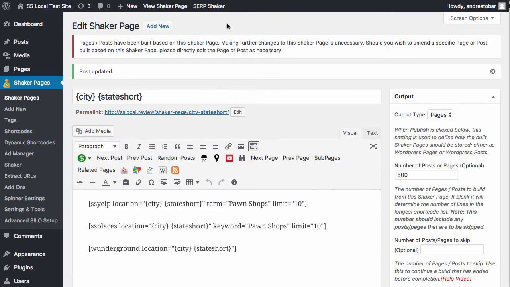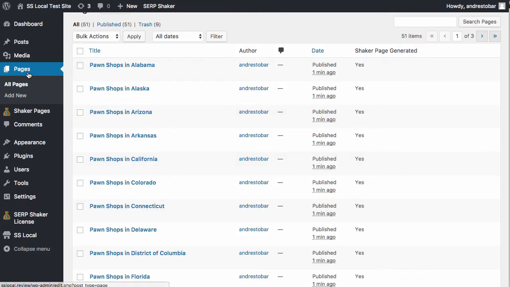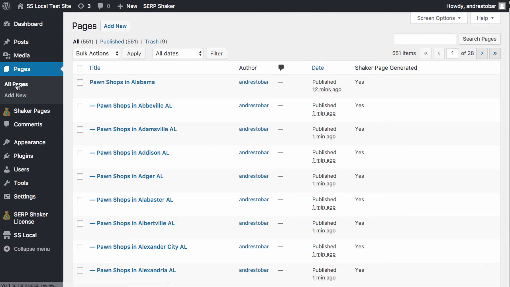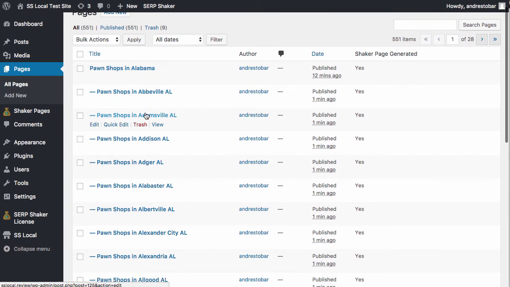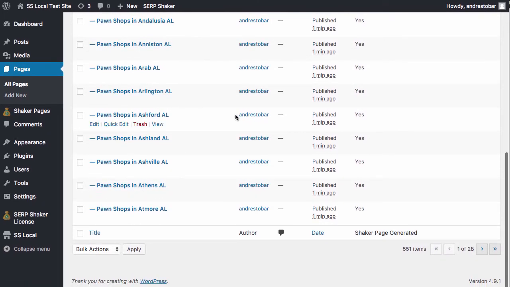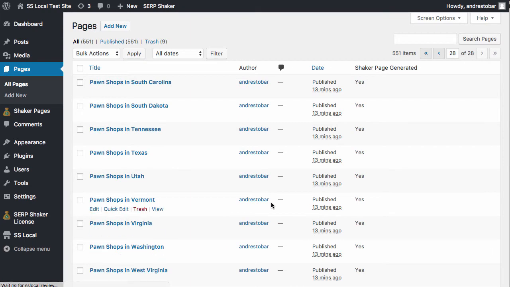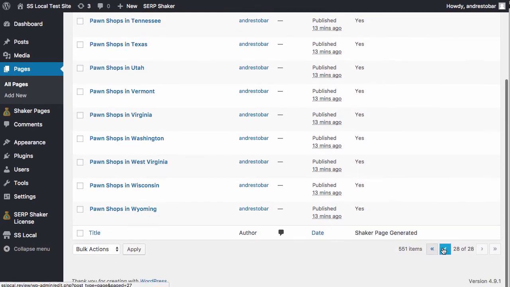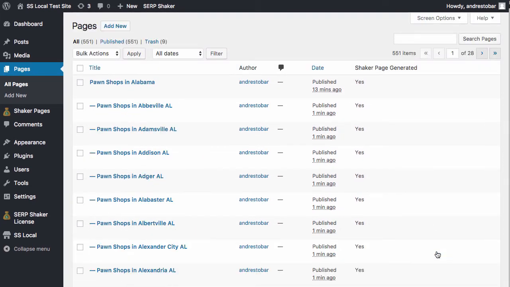Okay, so it built the 500. Now we're going to go back over to pages. I'm going to reload this page here. And now we'll see that we've got the parent page, which is pawn shops in Alabama, and then we've got these children that are all the cities in Alabama. Obviously it didn't create every single one because we only created 500. But if I skip through, we should find a few different.